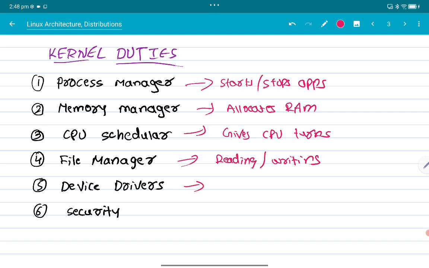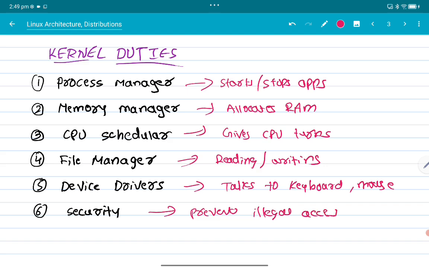Then we have device drivers which talk to the hardware, for example, talk to keyboard, mouse, speaker, etc. Then it has security to prevent illegal access. So these are the kernel duties. So guys, next we will understand how Linux is divided.